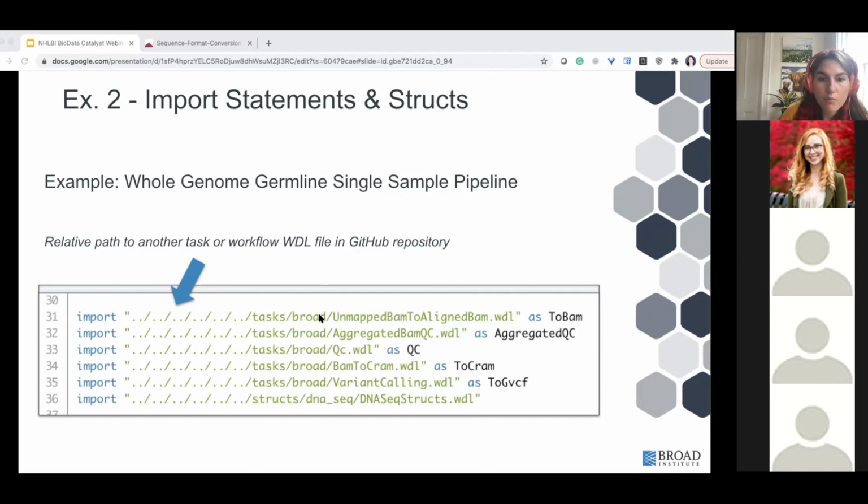Now, if you're using the Broad Methods Repository, essentially what you'll have to do is check a checkbox that says you'd like to make your WDL publicly available. Below that, there will be an import URL, and that's what you would use to import that into your other workflow.